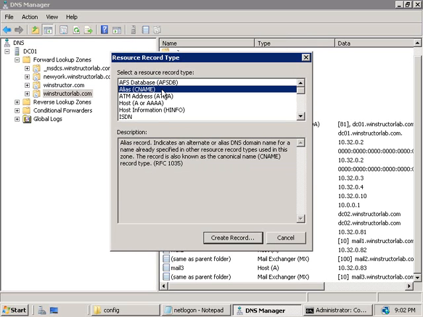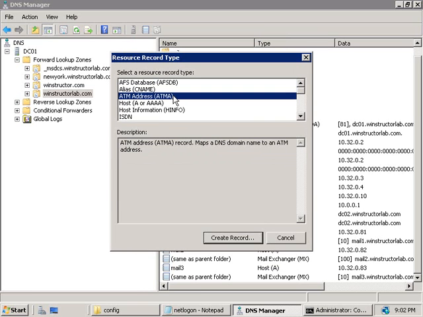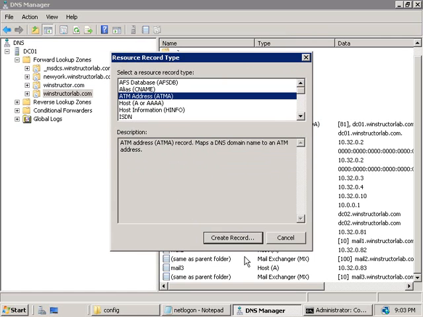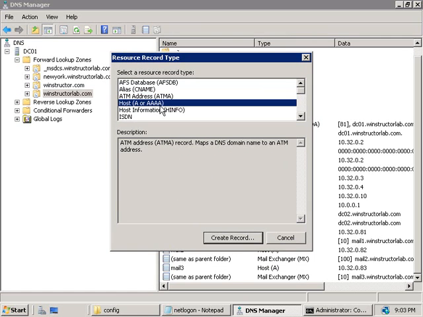Now, the next one, the alias, we've already looked at. The ATM address maps a domain name to an ATM address, and this ATM address can be specified either in E.164 format, which is decimal, or an NSAP hexadecimal format. Now, we've already talked about our host records.